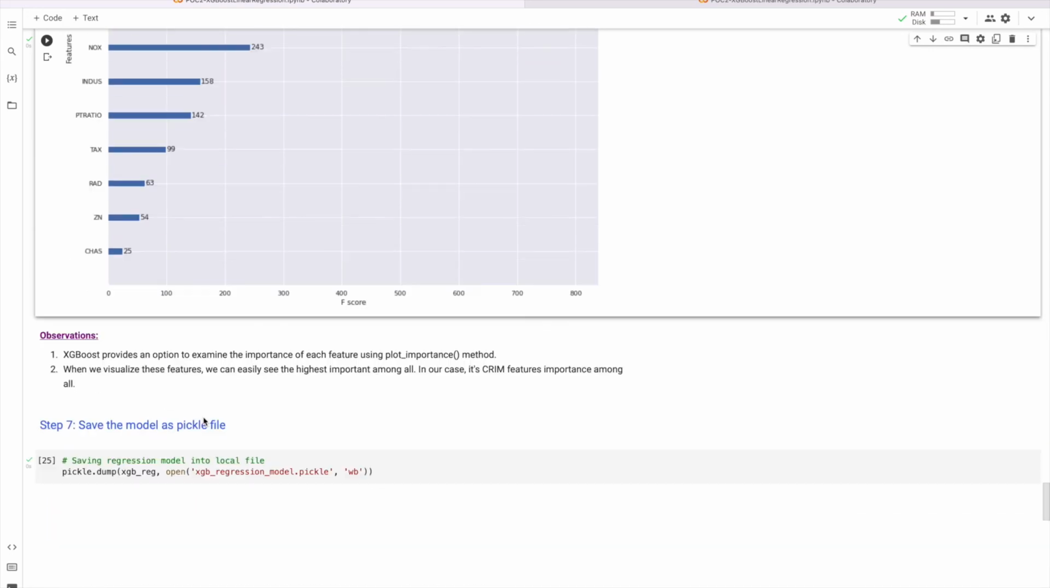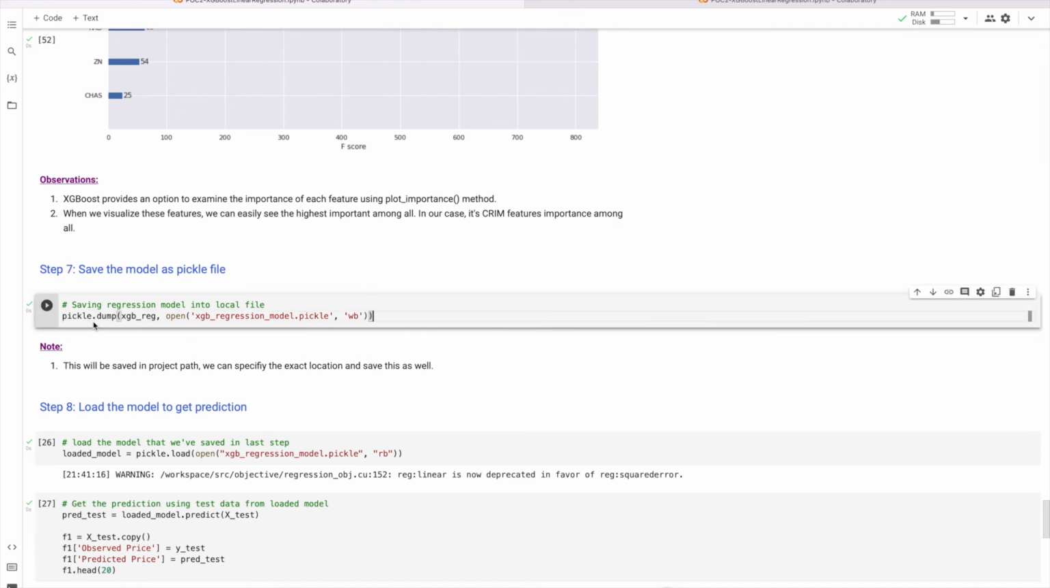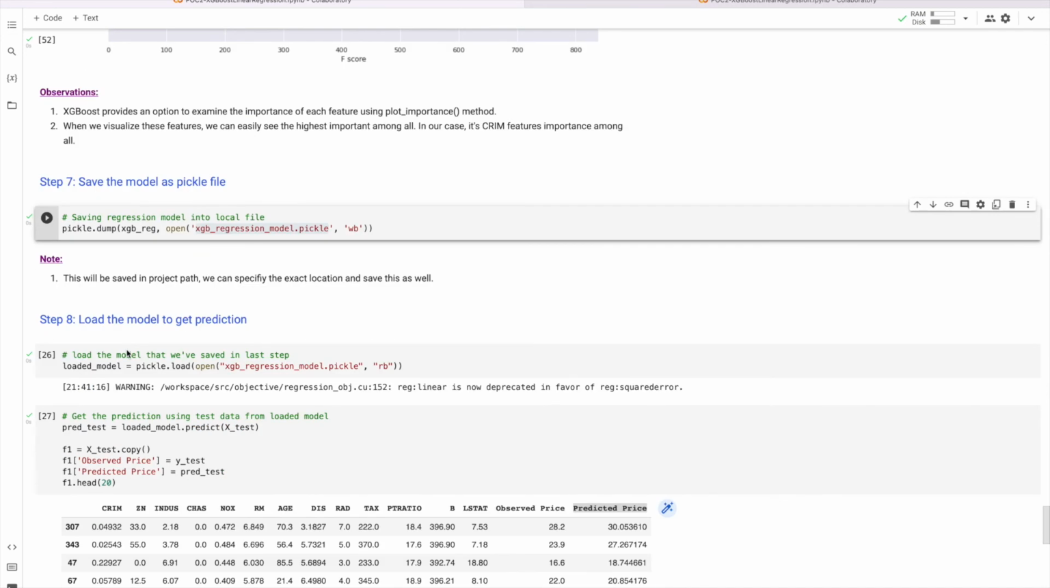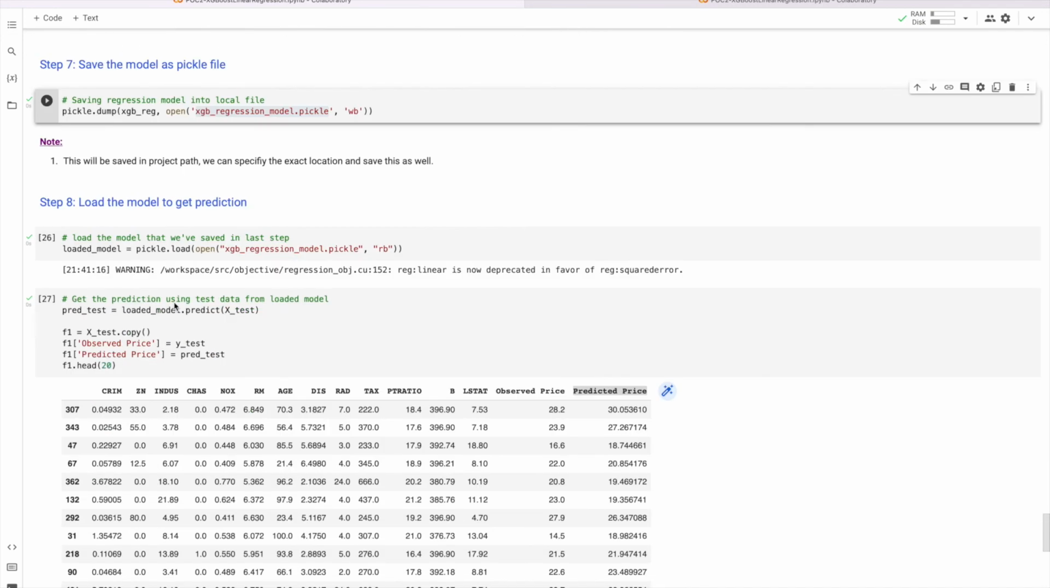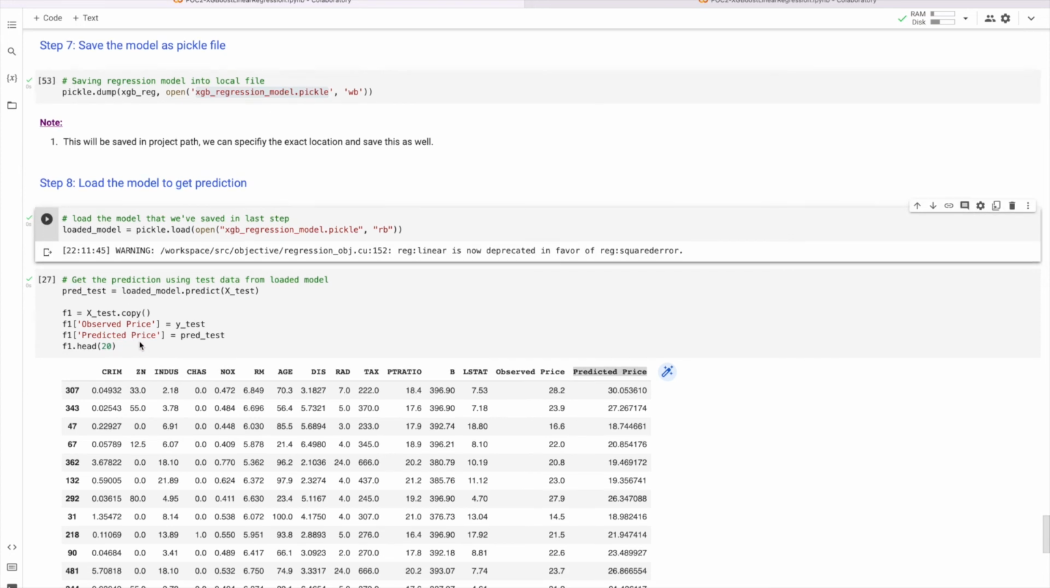So right now we are in step 7. Save the model as a pickle file. Let's do that. I'm using pickle.dump and I'm giving the model name here. Okay. Next, step 8, load the model to get a prediction. I'm using pickle.load to open the model. So now our model is available, and the name it's stored under is loaded_model. Let's do some prediction from the test data.